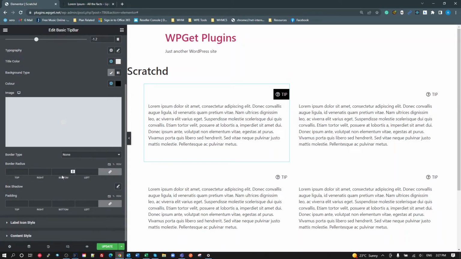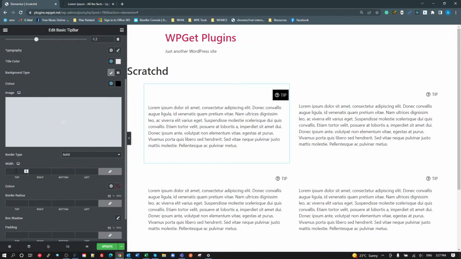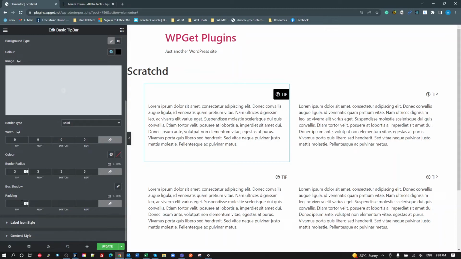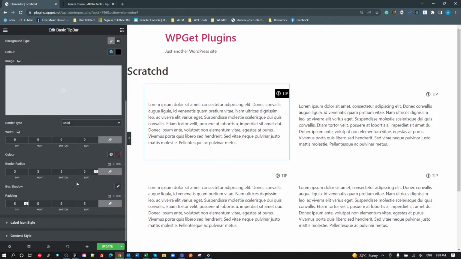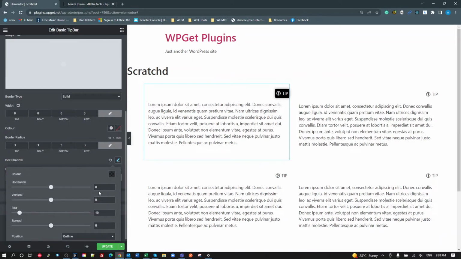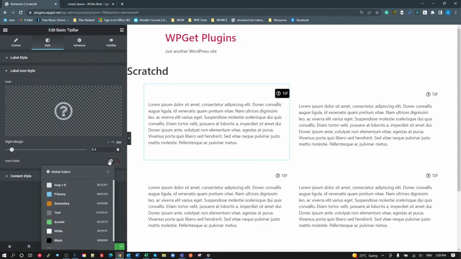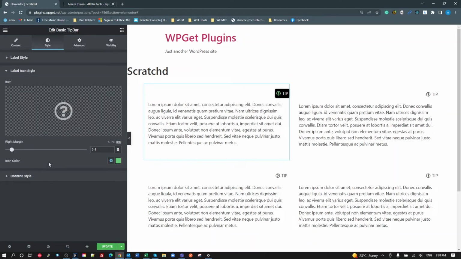We'll give it a bit of a border, so set that to solid, and 0, so I can put border radius on it. Okay. I might then set the padding to maybe 5 pixels, so it's nice and small. Put a small box shadow on there of say 5. Get my label, change the color of that to accent color, give it a bit more right margin.